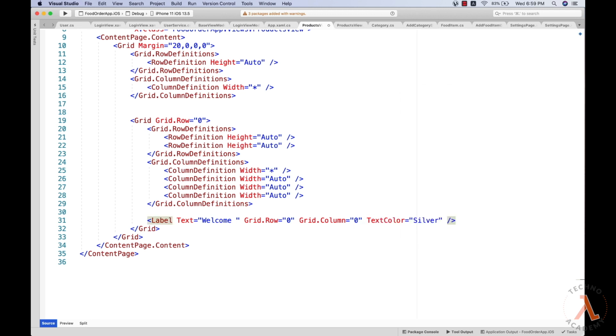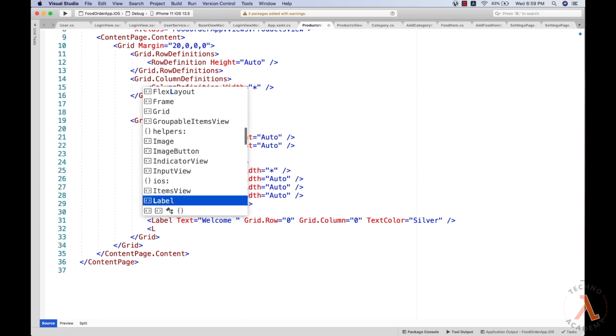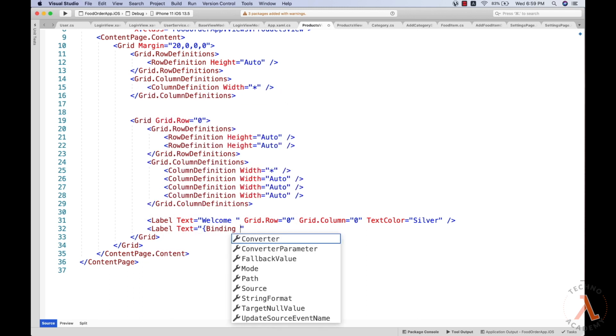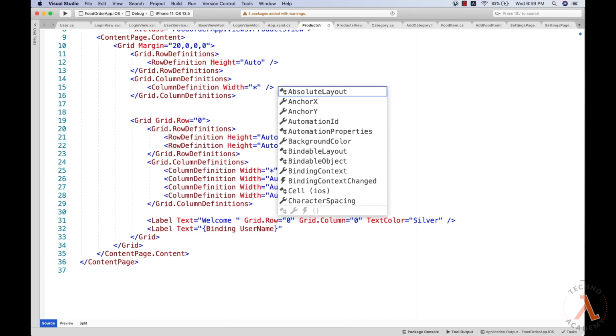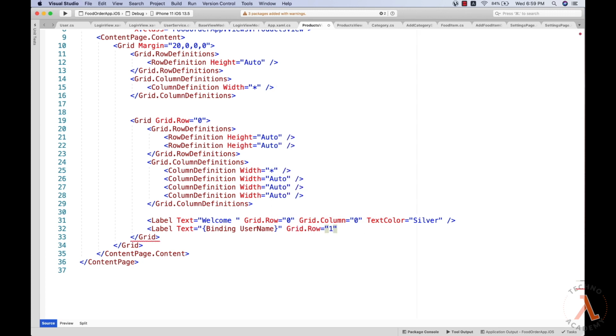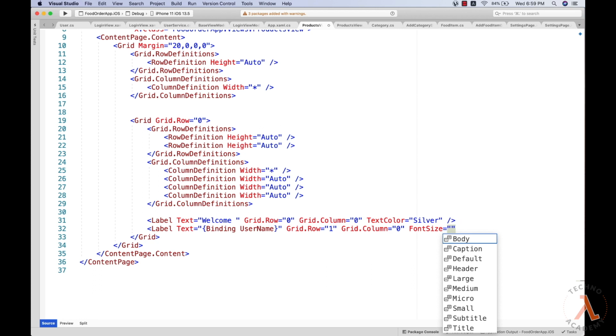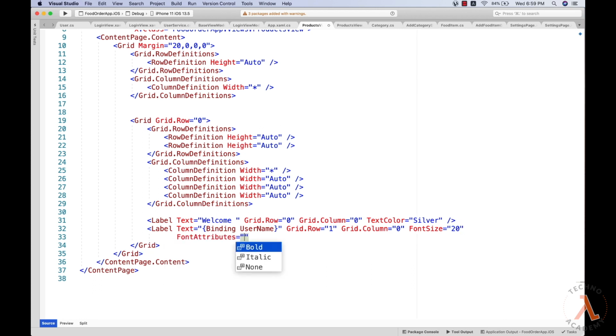Next, I would like to have one more label to display the logged in username. So let me type in label text equal to binding username, grid.row equal to 1, grid.column equal to 0, and font size equal to 20, font attributes equal to bold.